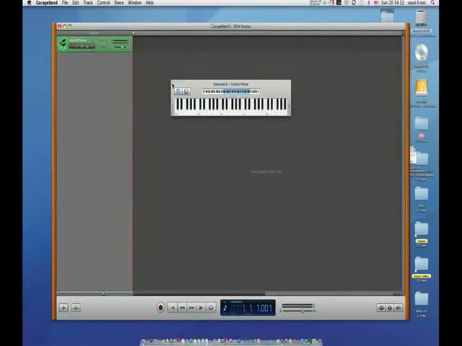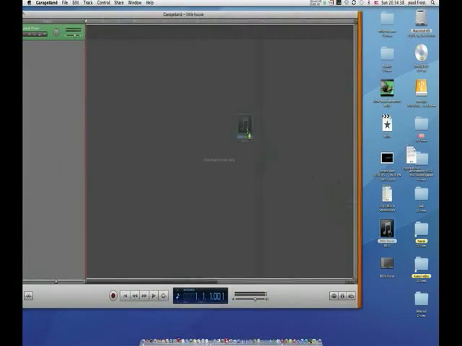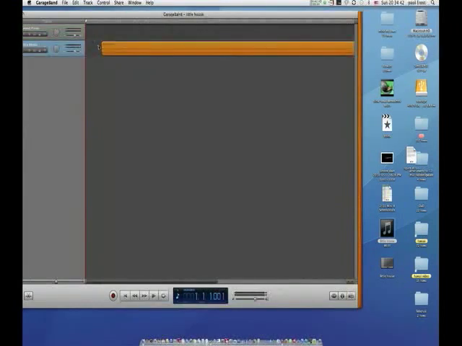Close this keyboard. And then I'll take my Little House here and drag that right up into the first track. If you want to hear it, you can just simply push here.